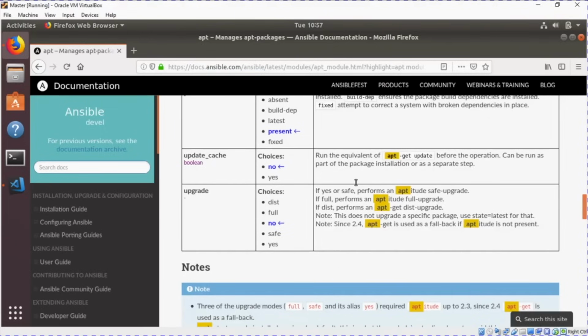Update cache will perform the equivalent of apt-get update on the remote machine. Upgrade is used to upgrade the remote machine, and the options are dist, which performs an apt-get distribution upgrade, full, which performs an apt full upgrade, and yes or safe, which performs a safe upgrade.